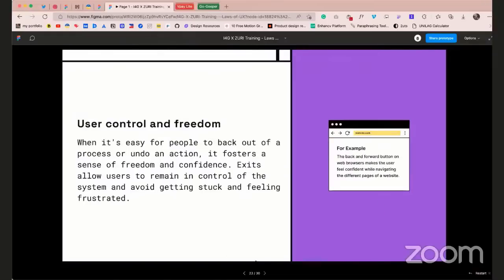Another one is user control and freedom. When it's easy for people to back out of a process or undo an action, it fosters a sense of freedom and confidence. Exit allows users to remain in control of the system and avoid getting stuck and feeling frustrated. Imagine you want to download something, you click on download, and then you discover that, oh, this is not the thing I want to download. And then you're looking for a cancel button and you can't see it. You're going to be pissed off. It's going to waste your data, it's going to waste your time and a couple of things, right?